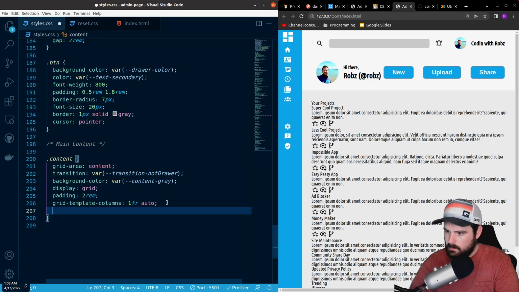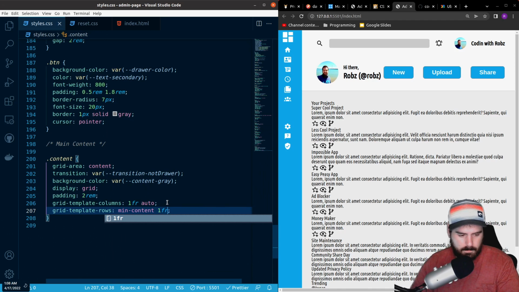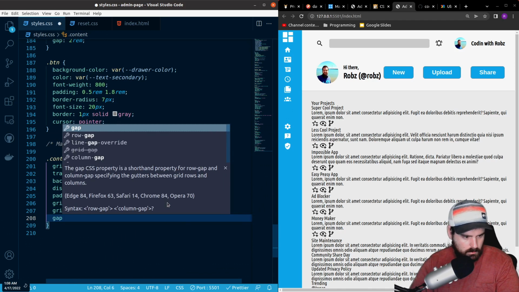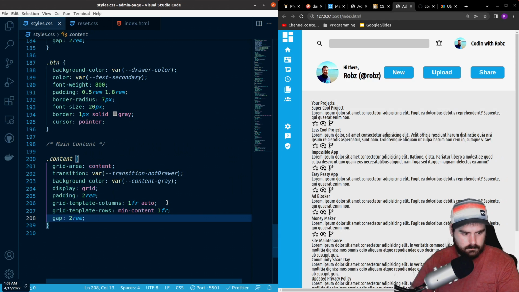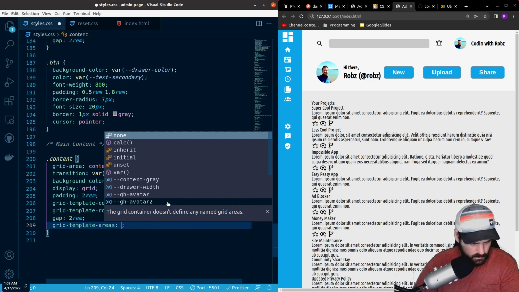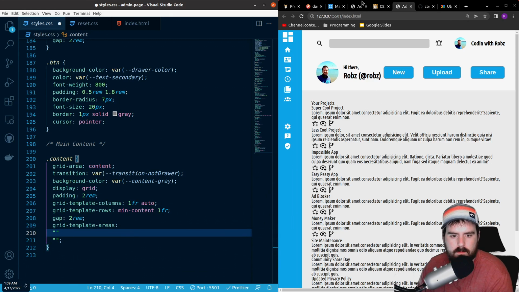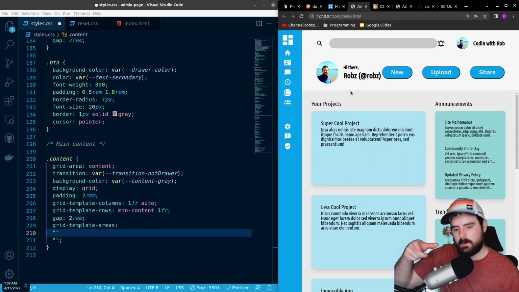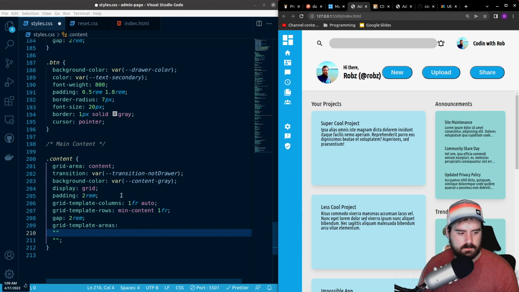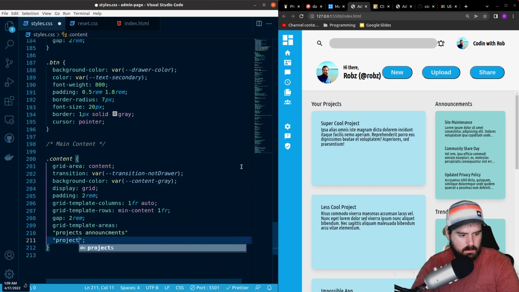And we could already see it starting to come together. Let's do grid template rows. We're gonna do min content and 1 FR. And let's do gap of 2 rem. And let's do grid template areas. Okay, if we look at this, we essentially have two columns, and then multiple rows, really, but the biggest thing is just those two columns. So this first one, we have our projects, and the second one, we have announcements and projects and trending.